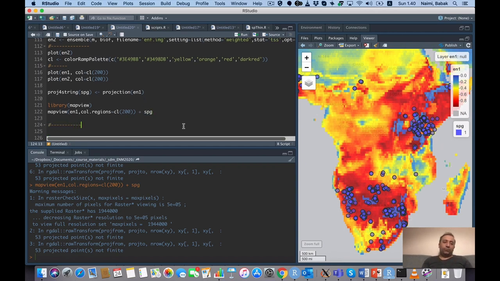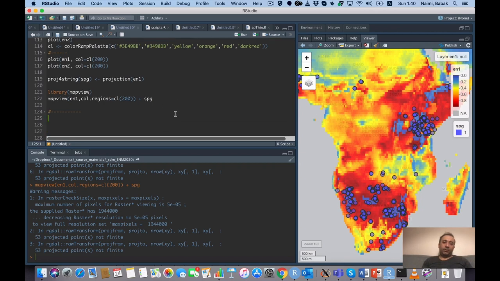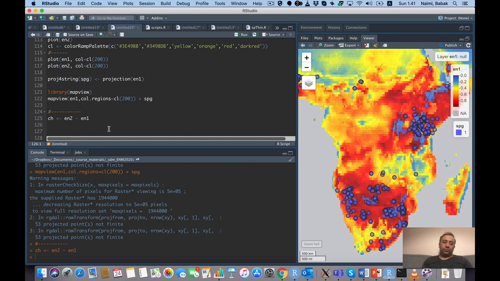But now we are going to quantify the changes. So we have EN1 and EN2 as a probability of occurrence. One way is to simply calculate the change, like EN2 minus EN1, right? Then you have CH that is going to have some pixels with positive value, some pixels with negative value. Negative means less suitability in the future compared to the current time, meaning suitability has declined, and positive means suitability has increased for the species.